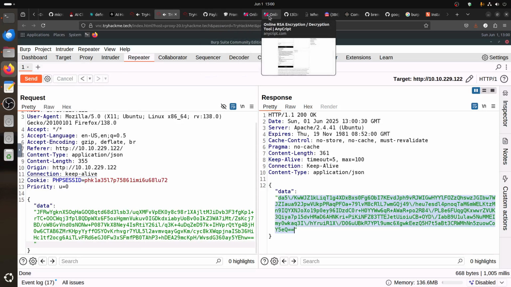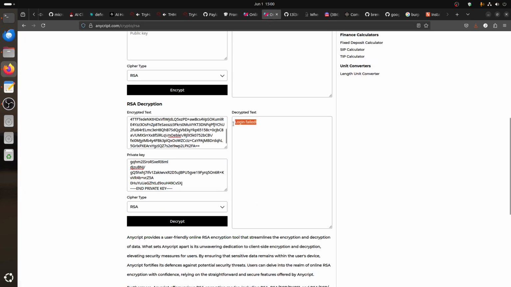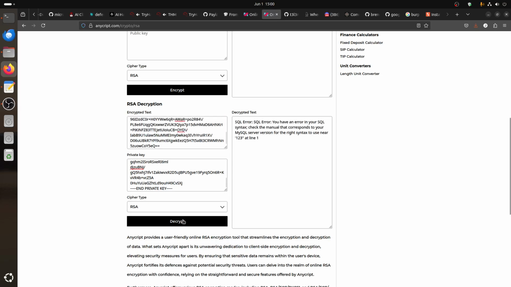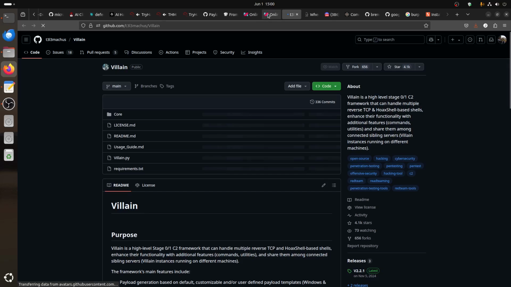I can go back to this. Now remove that so we can know exactly what we're getting as a response. SQL error: you have an error in your SQL syntax. Check the manual that corresponds to your MySQL server version for the right syntax to use. So we know it's SQL injection.